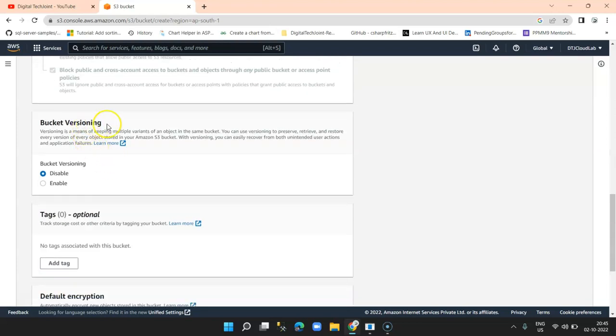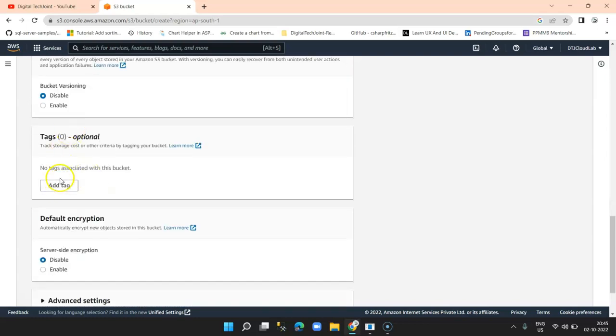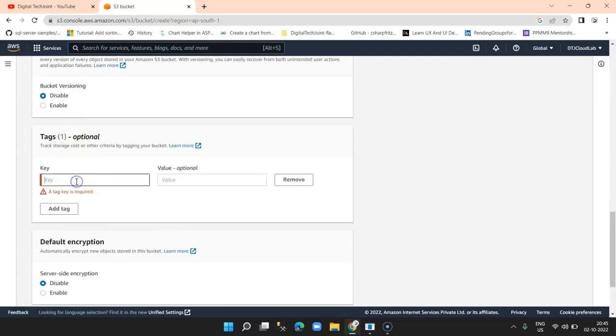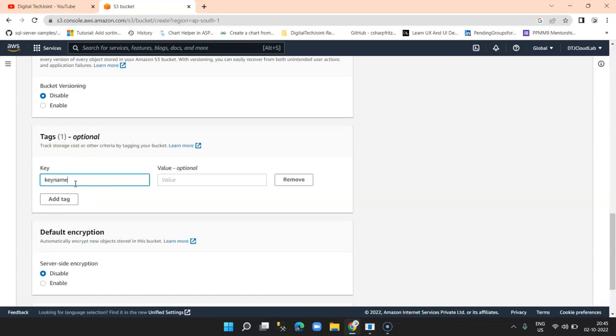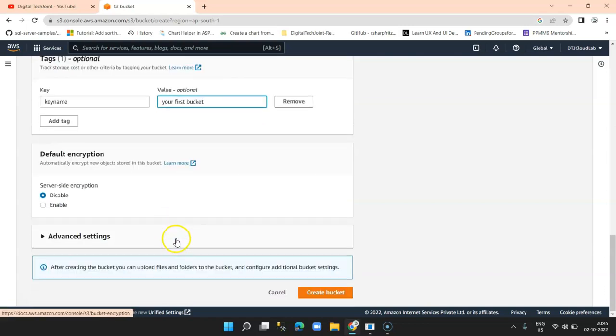Then you have the bucket versioning. Right now I'll disable it, because I want to show it in a separate section: what is the advantage and how to enable this. And these are the tags. Suppose you want to create a tag, you can just put a key name and provide your first bucket or something like that. Default encryption.